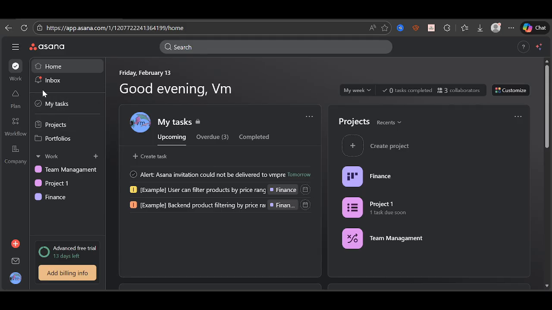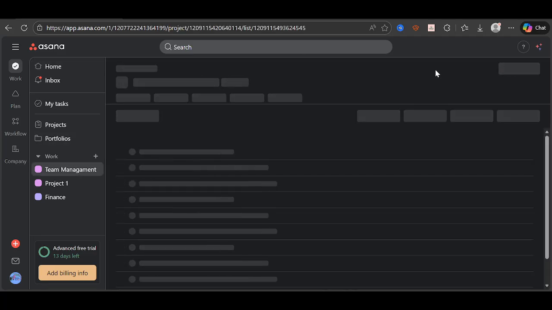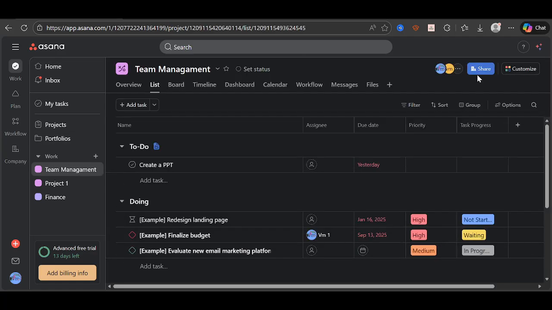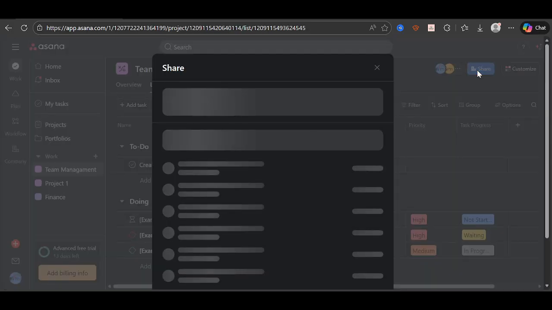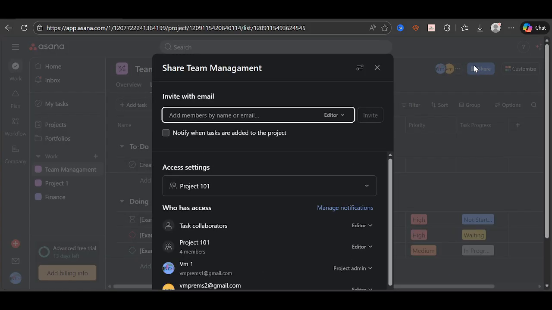Once you're in the right place, look to the top right corner and click the share button. Depending on your layout or theme, this might appear as a button labeled share or as an icon with a person and a plus sign. If you don't see it, you may not have permission to share that project or team, so check with the project owner or an admin.